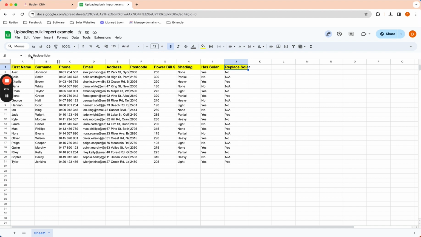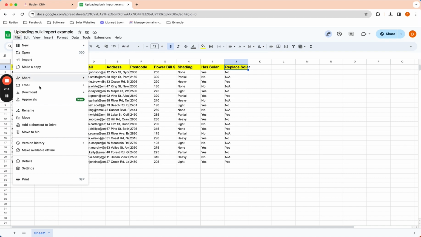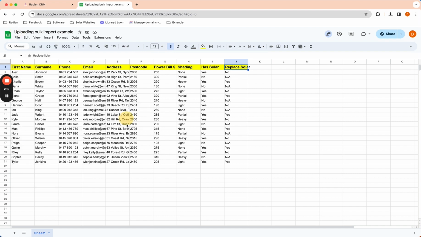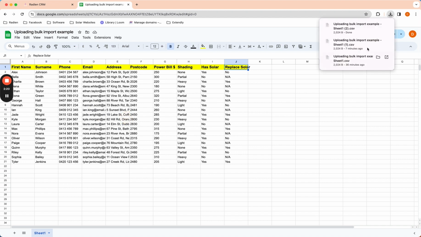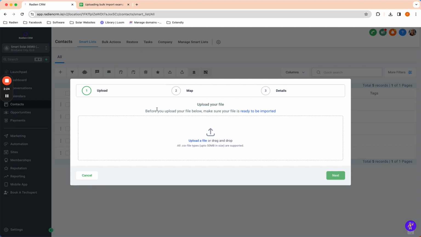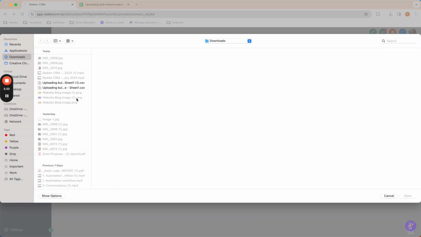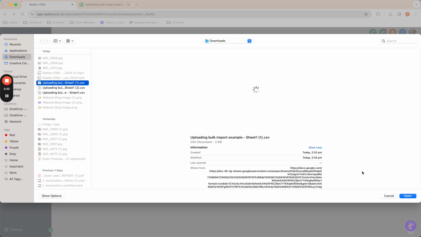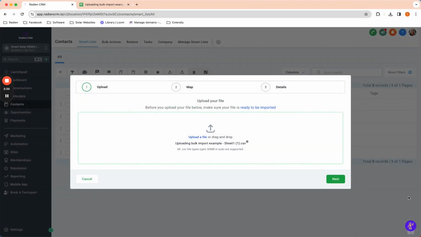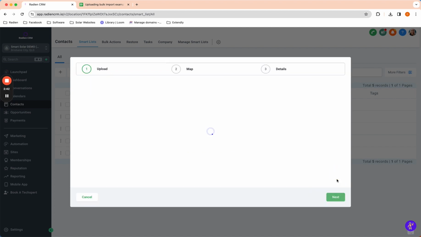So what you want to do now is go to file. You want to download as a CSV file. So let's do that. We'll see that pop up here. You can see that there. Great. Now we're going to come back to the upload section and we're going to hit this blue button because we're ready to import. We're going to grab this CSV file here, open. We can see that it's sitting there, and now we're going to hit next.